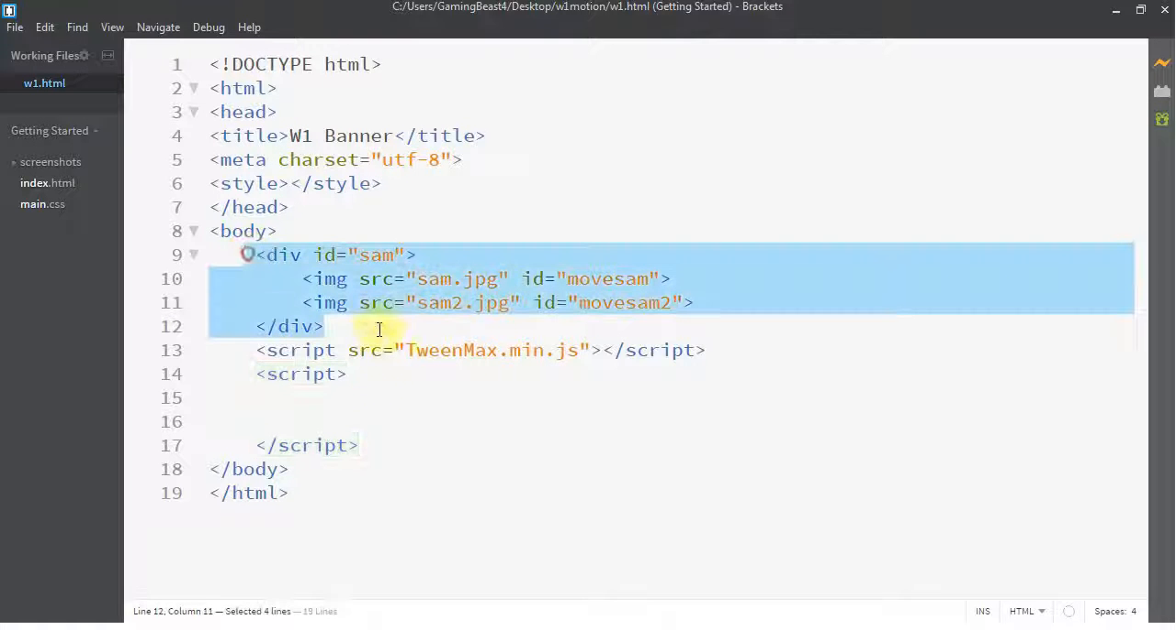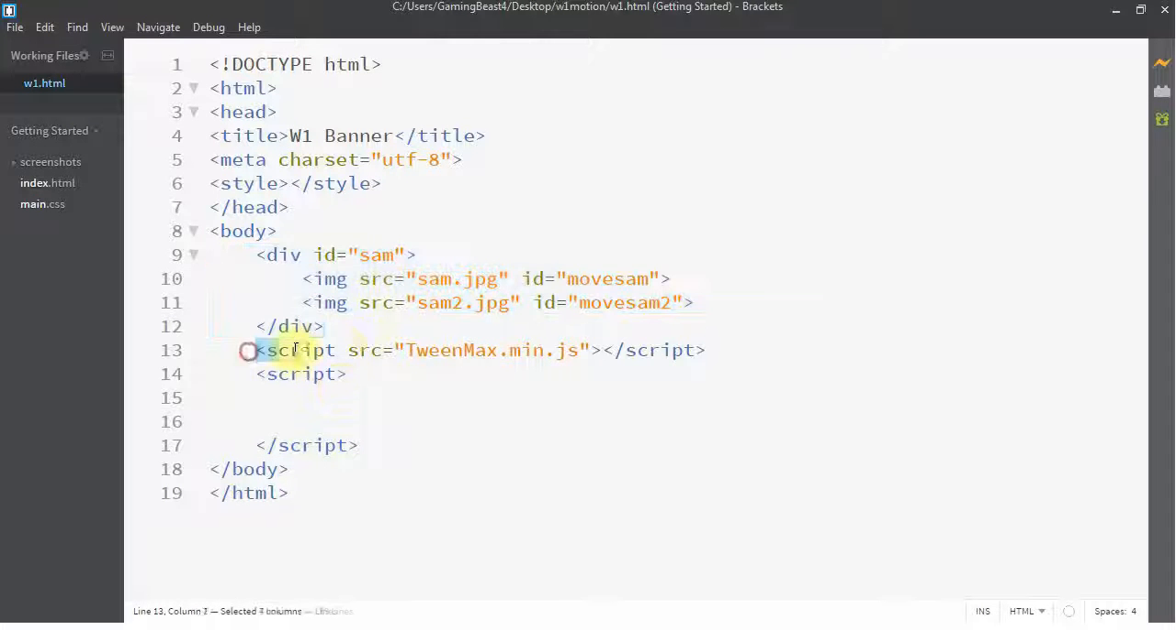So I've loaded in the two pictures, and then I've loaded the GreenSock library so I can animate things, and then I'm going to do all the animating inside of these script tags.